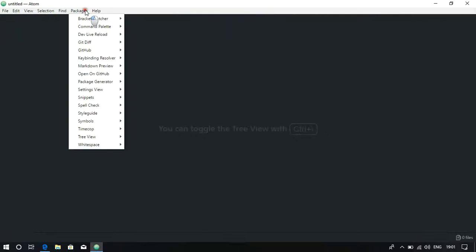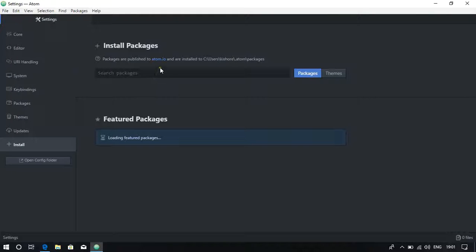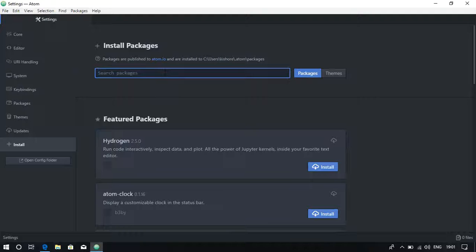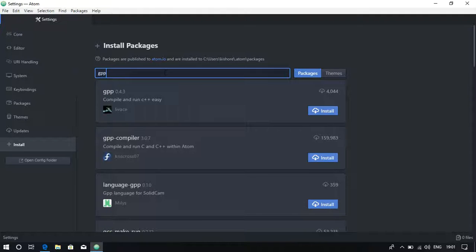And click on packages, settings view, install packages/themes. Click on search packages and type g++ and press enter. You see something called the g++ compiler. Install it. Once it's installed, we are going to install the MinGW setup, GCC.